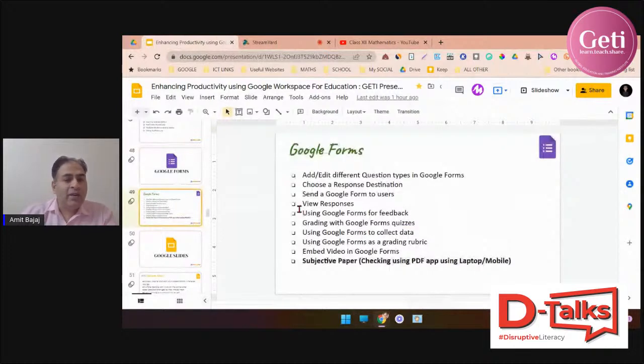So you can add or edit the different type of questions, maybe a one liner, maybe a short answer, maybe the MCQ type questions can be added, or checkbox type questions can be added, paragraph type questions. Even we can add the question based on YouTube videos, or maybe some image based questions that can also be added.